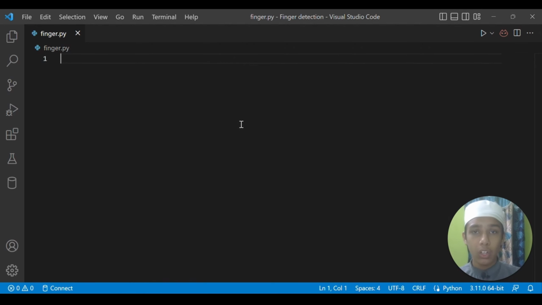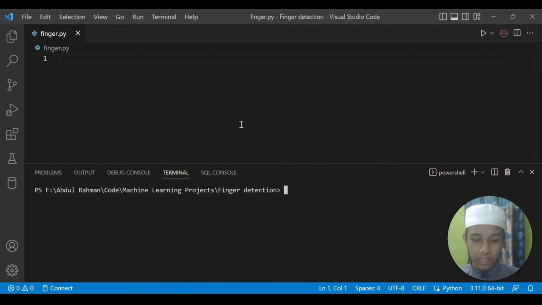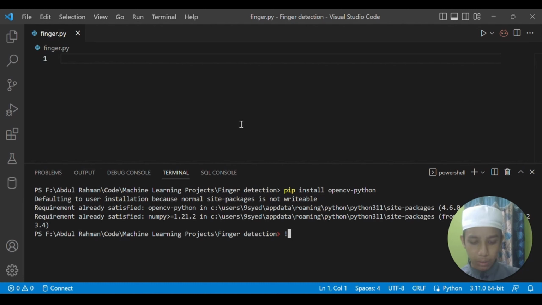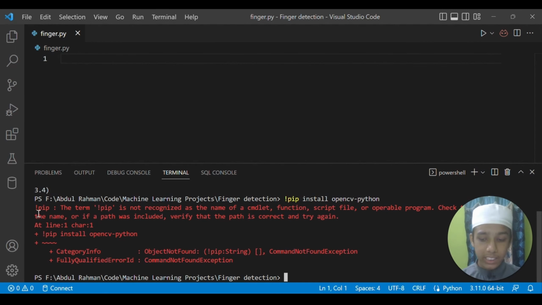Before importing, they should be installed on our computer. For installing, let's open the terminal here, and then type pip install opencv-python, and it's going to install. But if you are using Jupyter Notebook or Jupyter Lab, then you have to use an exclamation mark and then type pip install opencv-python, and run it. Here I am getting an error because I have used the exclamation mark in the terminal. But if you use the same thing in Jupyter Lab or Jupyter Notebook, it's going to work.